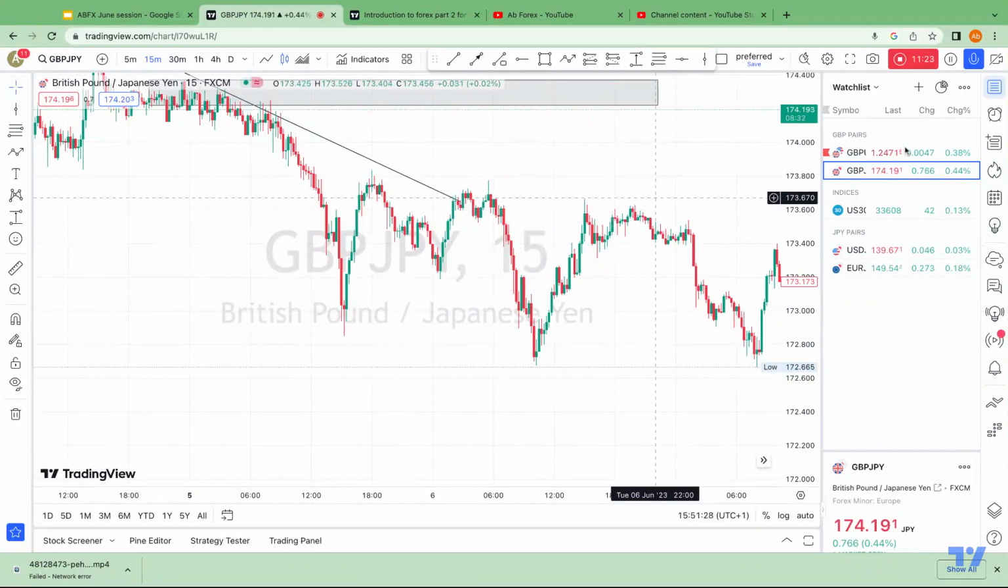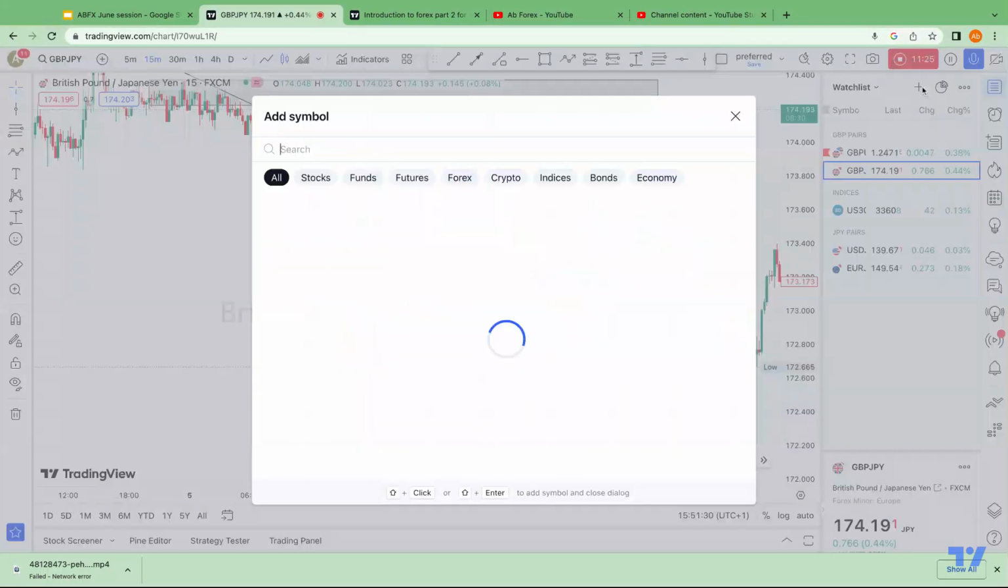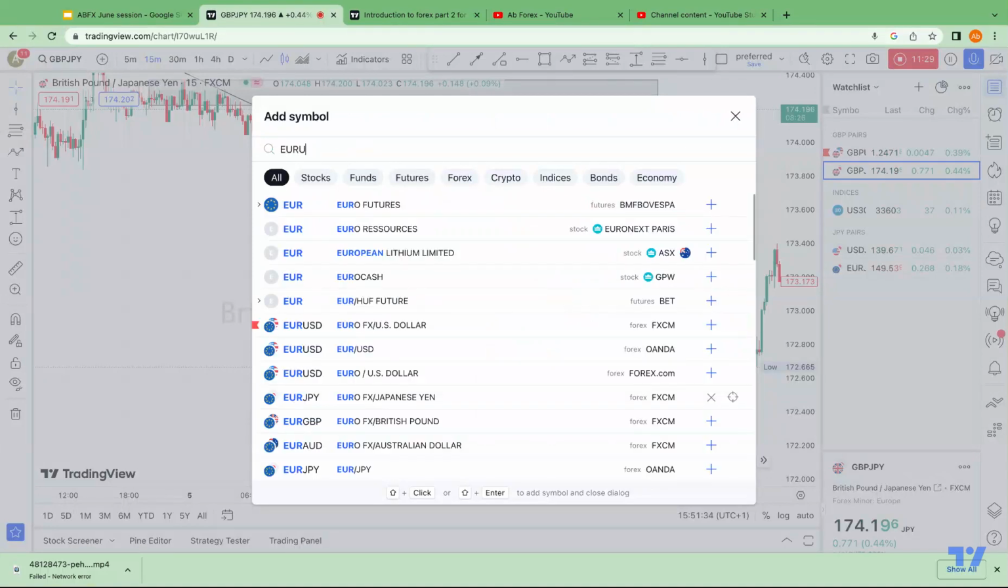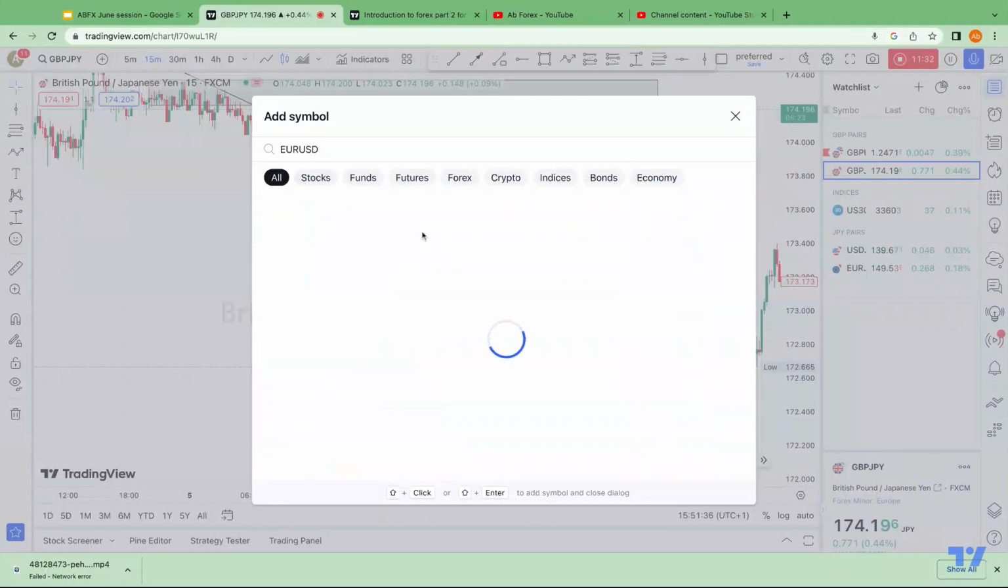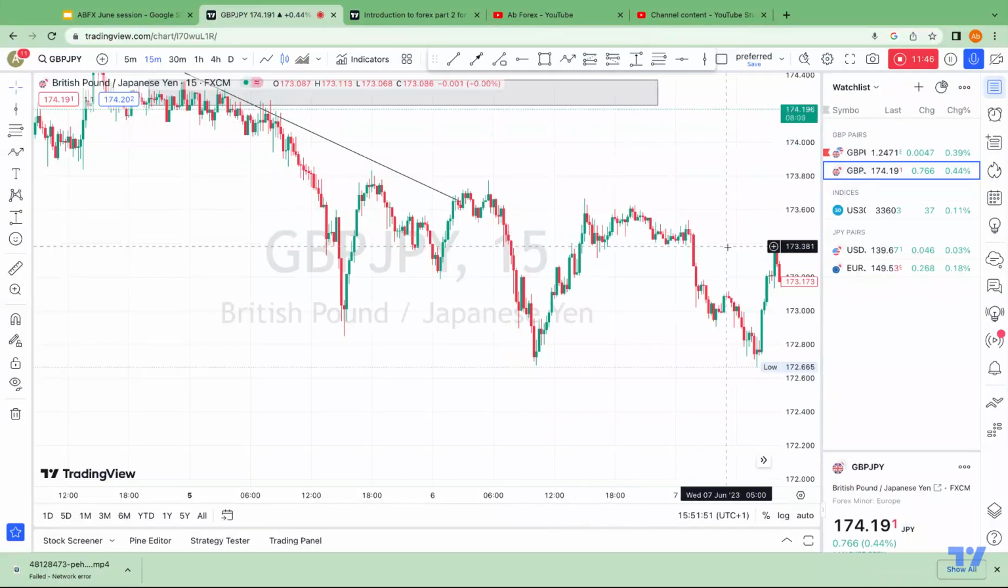Next, you add your currency pairs here on this plus sign. You add a currency pair you want to trade. Let's say you want to trade euro USD, and you just search and it comes up. Then you click on it. If you want to add GBP, something GBP, euro USD, something like that, it comes up and you just click. That's what you're going to do. And then we now have them here.